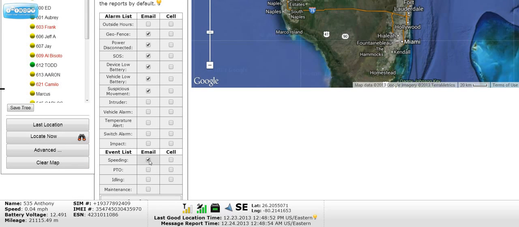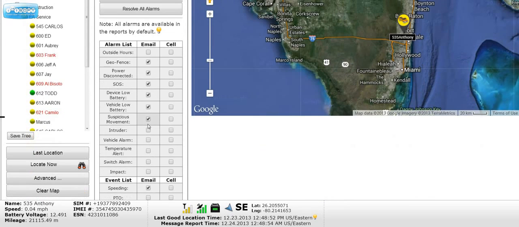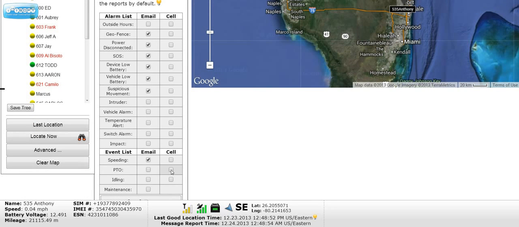On the event list, these are real-time notifications as well, speeding being one. You're actually able to change the speeding setting here, and just make sure that when you add or change anything, you save the settings for the speed limit as well. The power takeoff: with certain vehicles, they have that functionality, and we can put sensors there and be notified when that occurs. Idle time is set to 8 minutes by default, and if it reaches that threshold, it'll send you an email or text message as well as changing the color of the icon.